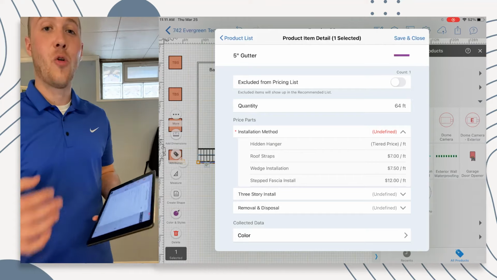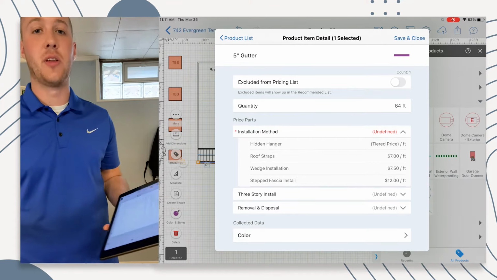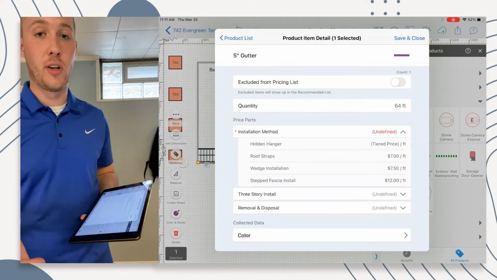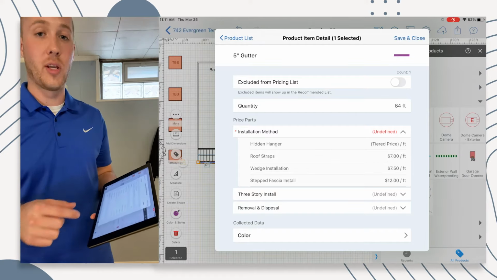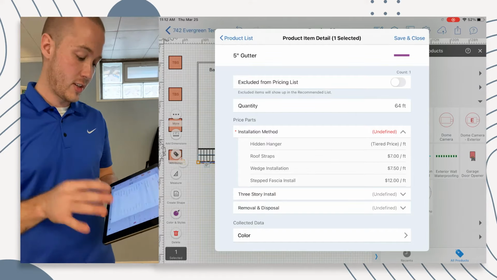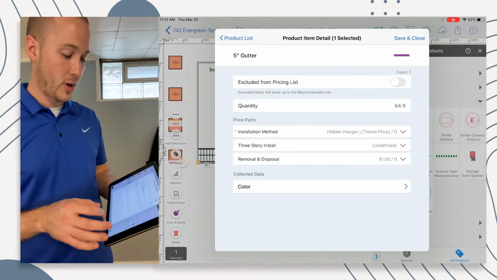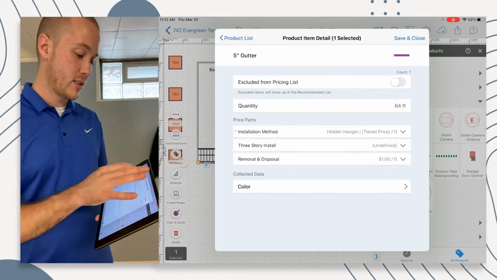For this example, we're going to show you what it would look like if you were choosing between some of the different installation methods for gutters specifically. But this could be tailored to just about whatever industry you're working in, and as long as there's a calculation assigned to it, we can incorporate that within ArcSite. So for this example, we'll do hidden hanger. We're going to charge $1 per foot of removal or install.